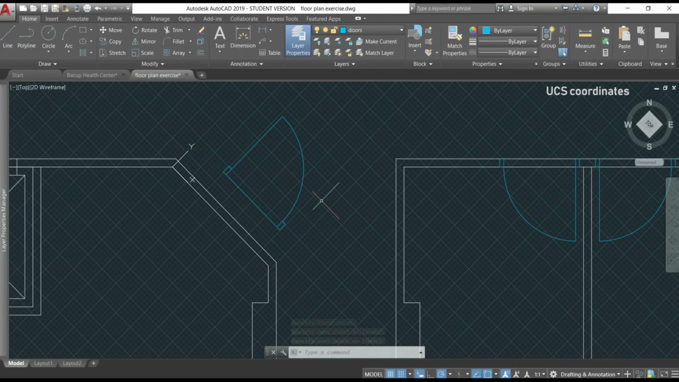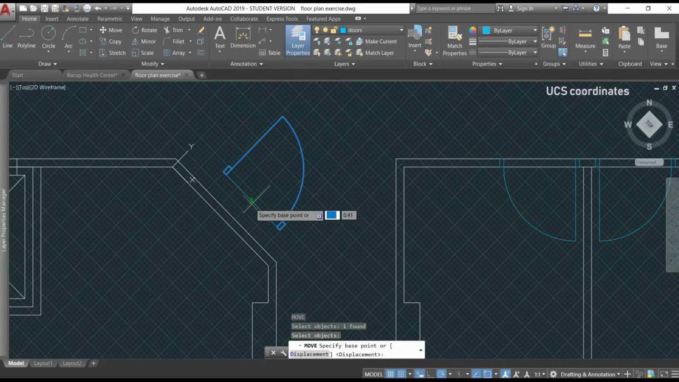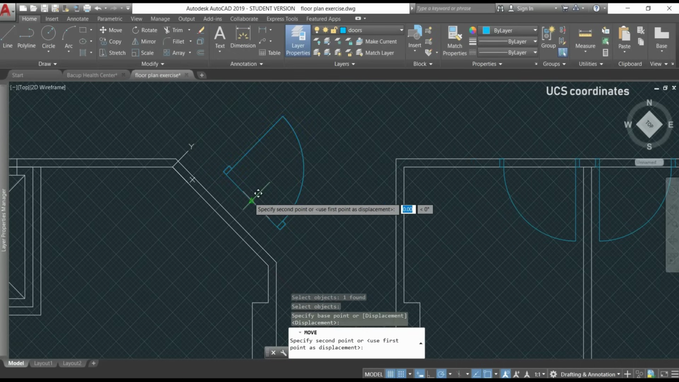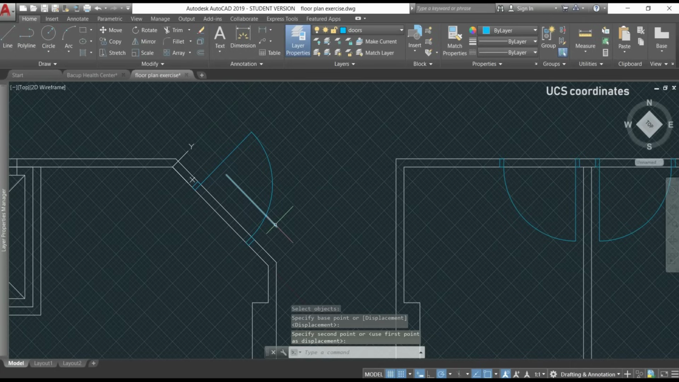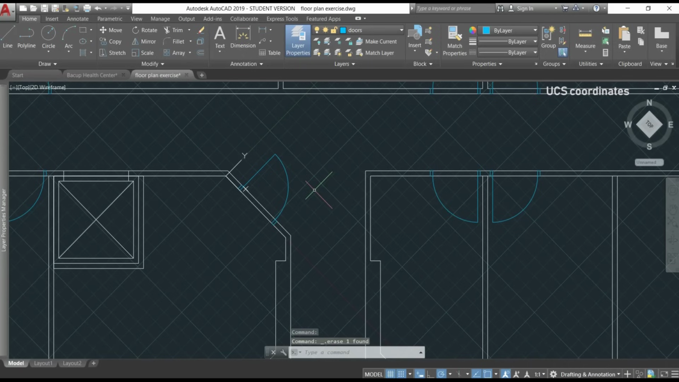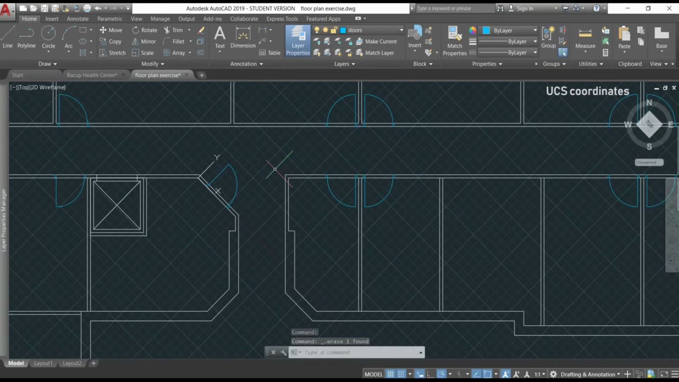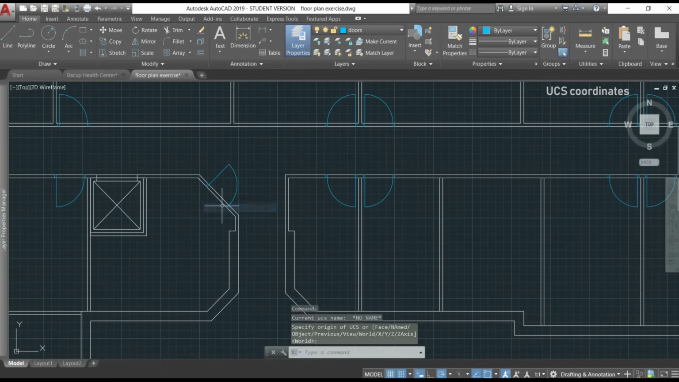and after that I use the command Move, select the door and press Enter, and for the base point I choose the midpoint of this line. Finally, I have to place it here. Now it's exactly in the middle of the wall. When I finish, I can return the UCS to its original position by clicking in it. Go to this square and then select World. Now it's again as it was before.